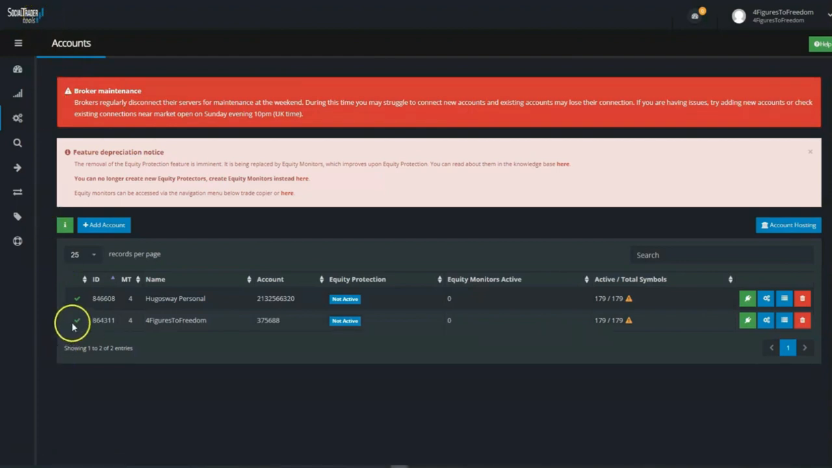Okay, as you can see, my information was correct. I got a green box. Now, up here, it says you can no longer create new equity protectors. Create equity monitors instead. We're going to go through the video because it does let me create equity protectors. So we're just going to do both of them. And maybe they'll probably be phasing this out. But I know for right now it has to do it.